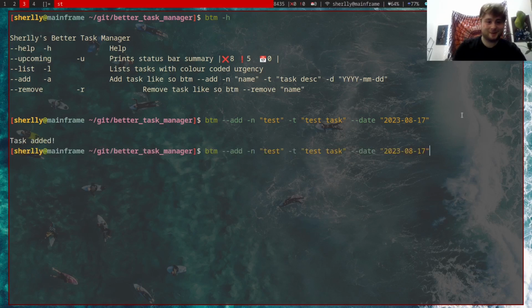Okay, so I'll add that one. And it does actually check if it's been added to the CSV. Otherwise, it will say, couldn't add task, if the file is moved or changed or something. And you see at the top there, because that was today, it's on the high priority.